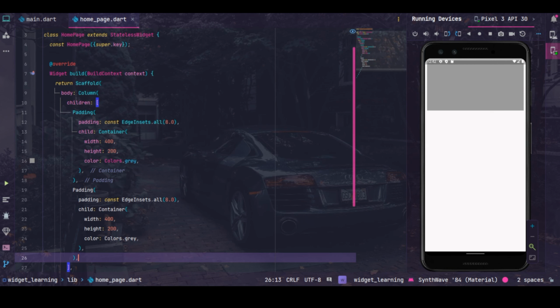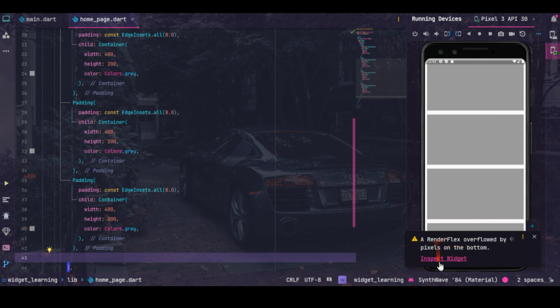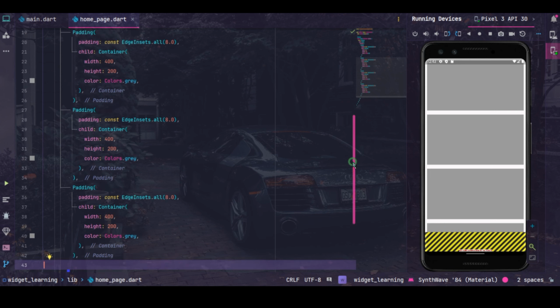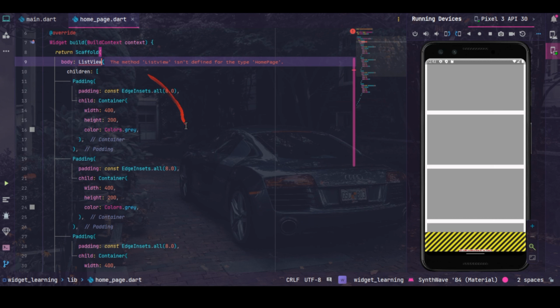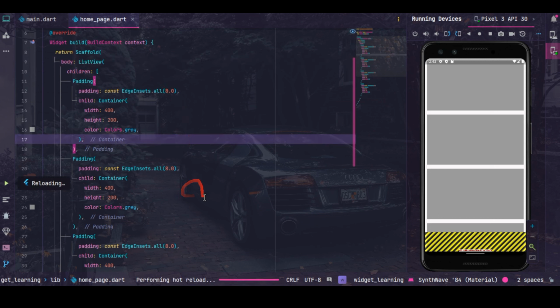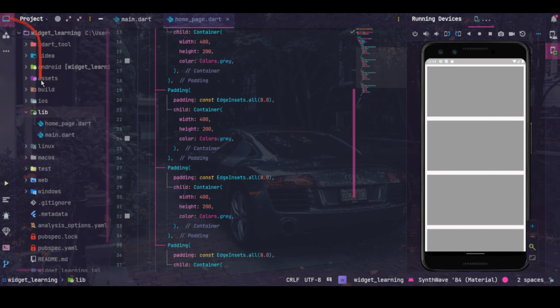Now the problem that you will face is that when the column becomes full, you are going to have this overflow error. Now a list view comes into the game. List view is a scrollable list of widgets, and it allows you to create a scrollable list of children widgets. I hope that you will understand. Now you can see the error has been solved, and this list view simply scrolls our container widget. Now let's make our code cleaner.